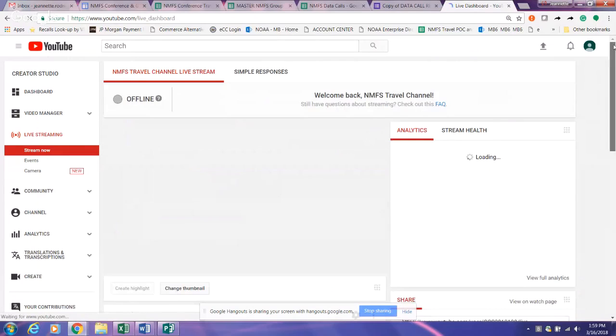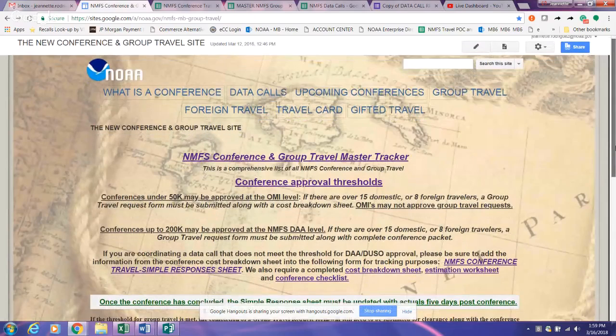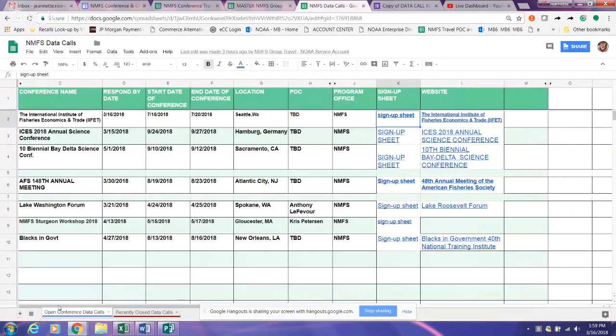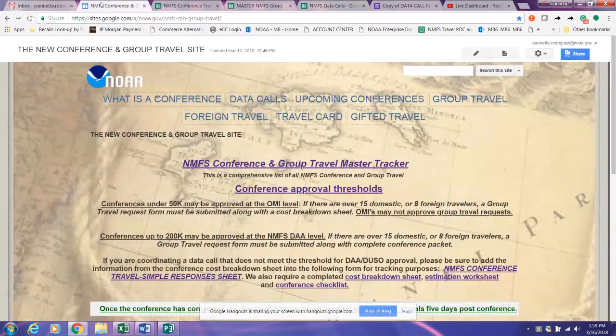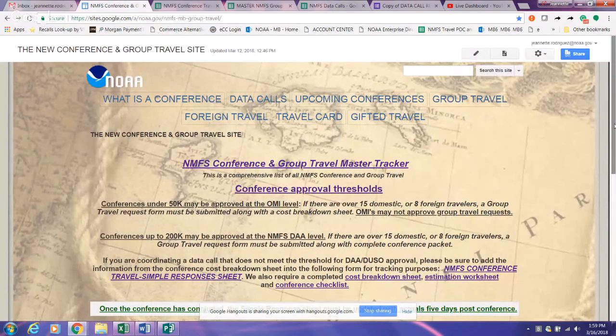Today, we're going to be talking about using the simple responses sheet. Sometimes you may notice, when you send us a data call request and we send out a sign-up sheet, and then once the respond-by date has passed, that a particular conference did not meet the threshold for approval. If you get maybe 1 to 14 people signed up for a particular event and it's less than $50,000, you don't have to submit a package for DAA approval. So OMIs are able to approve conferences that are less than $50,000.